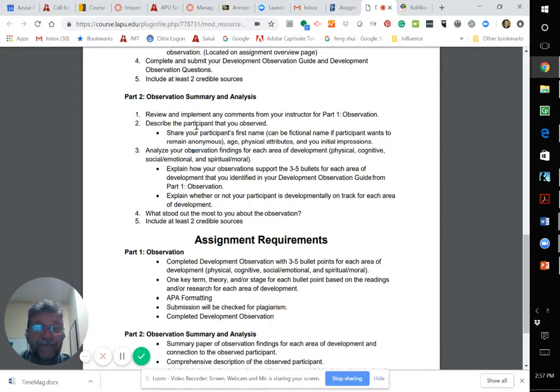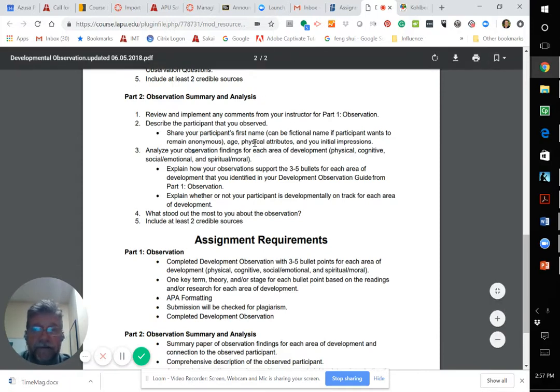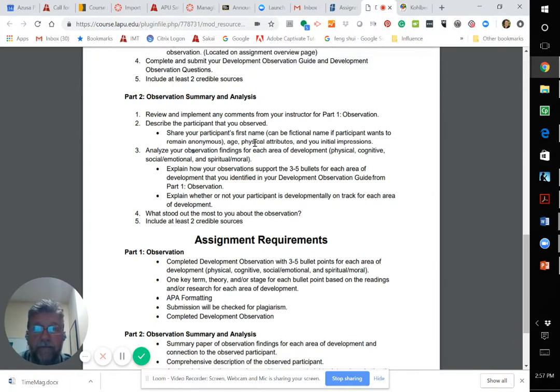Describe a participant that you observed. So that's going to be a description. So here's how I would set up the paper if I were you. You do not have to follow this, but if I were you, this is what I would do. Review and implement any comments. So I'll give you comments today, and then you could just implement them as you see fit.